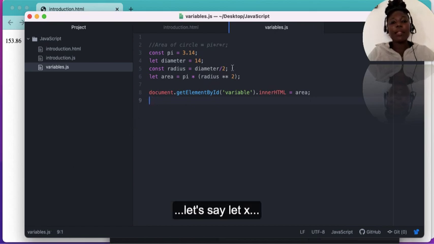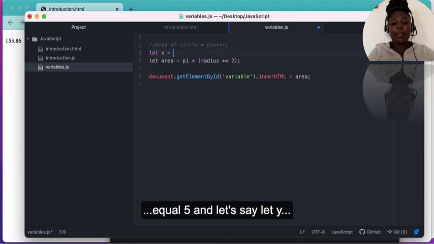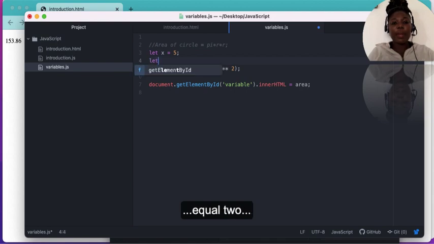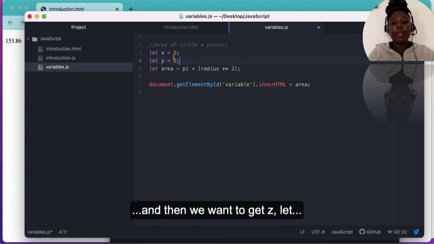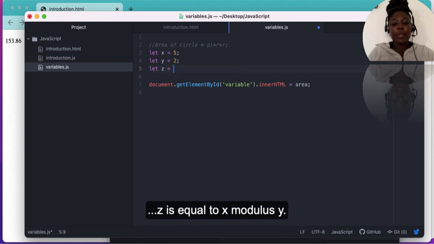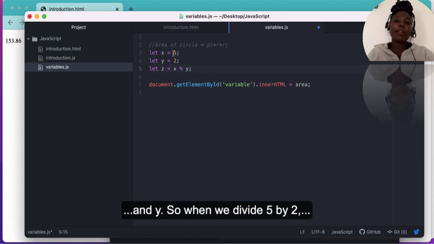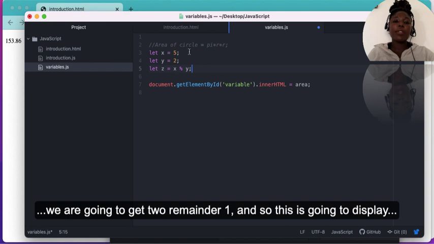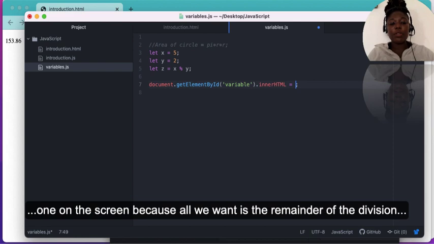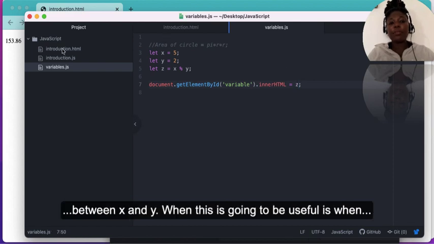For instance, let x equal 5, and let y equal 2, and then we want to get z. Let z equal x modulo y, which means give me the remainder of the division of x and y. So when we divide 5 by 2, we get 2 remainder 1, and so this is going to display 1 on the screen, because all we want is the remainder of the division between x and y.